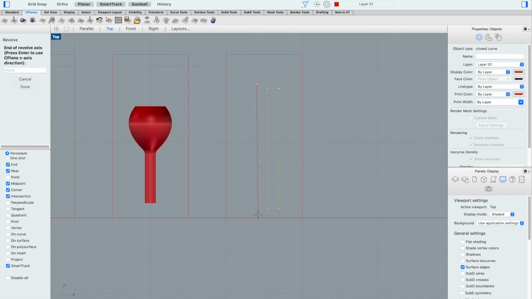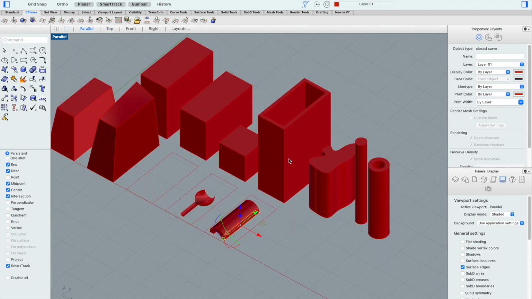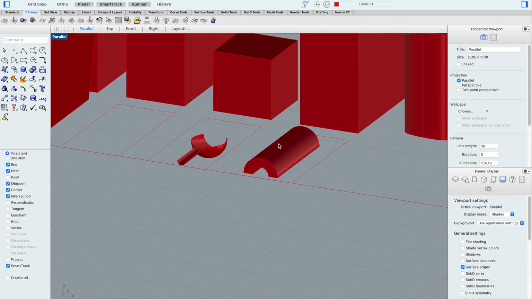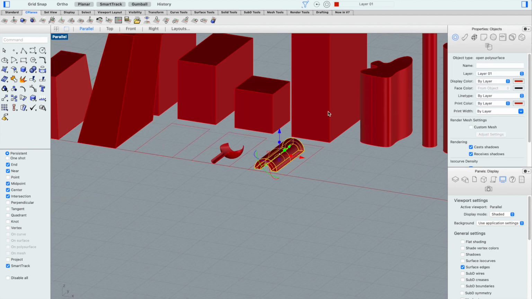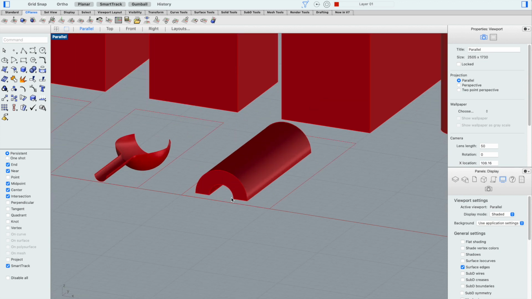Draw an axis. Done. If I had done it 360 degrees instead of 180, I would have gotten this same shape. Now, where I draw my axis is going to be the thing that influences how far apart this is.